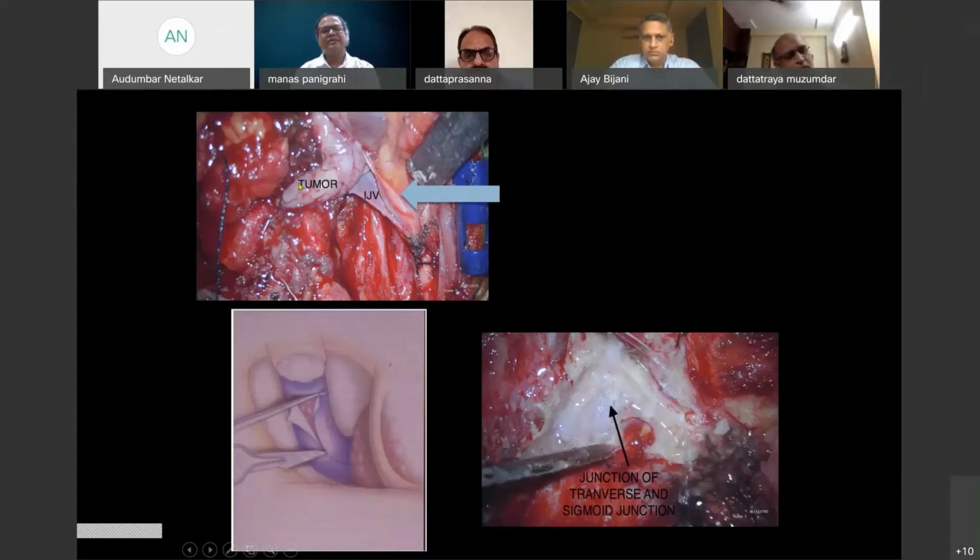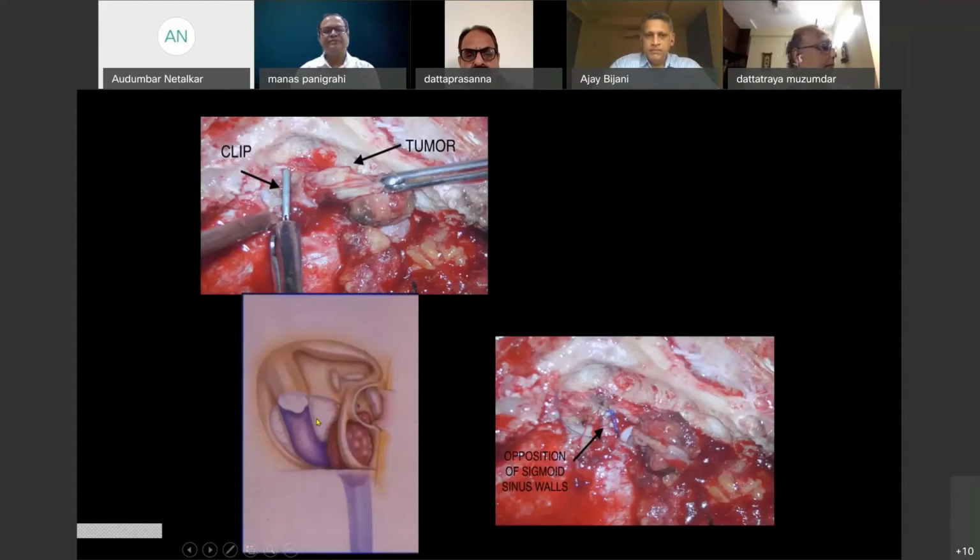And then one goes to the upper pole, again opens the sigmoid sinus, and takes out the tumor. Like I can see here that the sigmoid sinus is opened and the upper pole of the tumor is delivered out. The tumor usually will not be attached. There will be a good plane of cleavage and it can be delivered easily. Then hemostasis is achieved by placing a clip and finally suturing the anterior and posterior wall of the sigmoid sinus. The tumor from the upper pole and the lower pole is removed, and the part of the tumor from the jugular foramen is also removed.